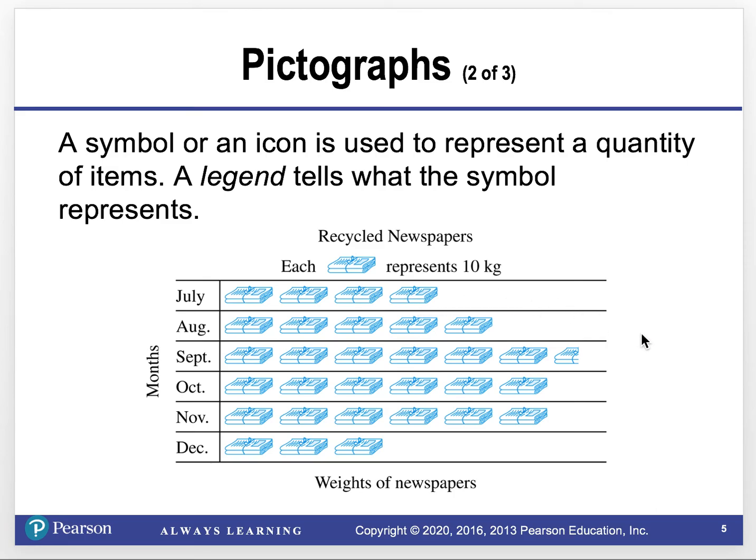So then you could be asked questions, well, how many kilograms of papers were recycled in August? 10, 20, 30, 40, 50 kilograms. In September, 10, 20, 30, 40, 50, 65-ish.